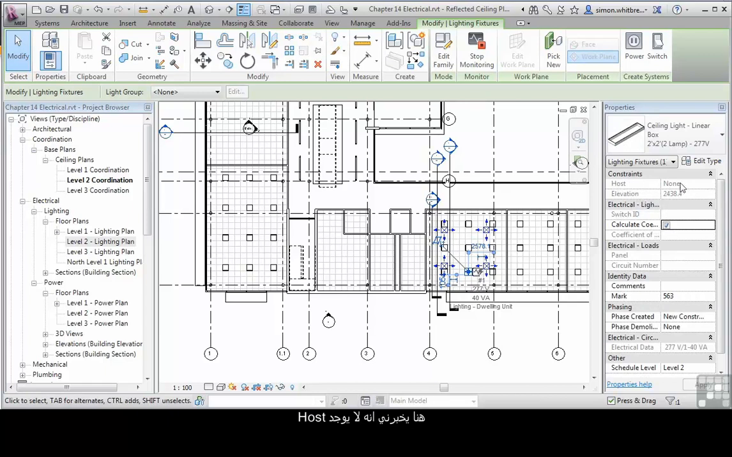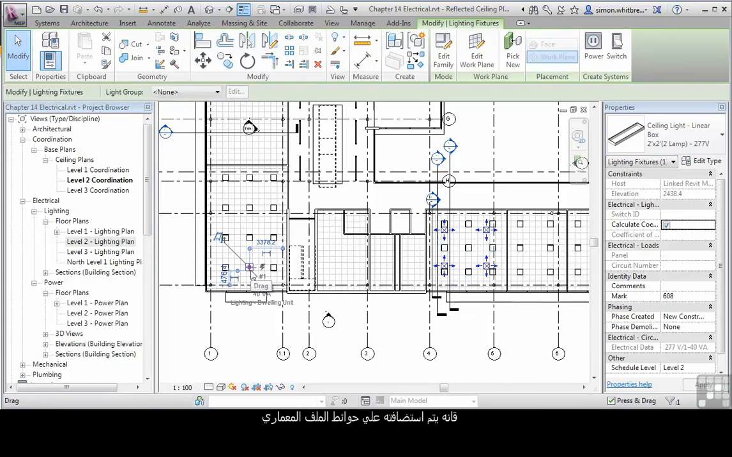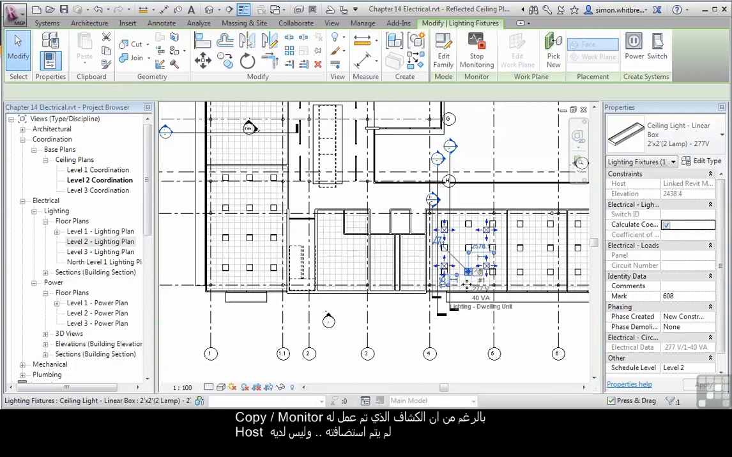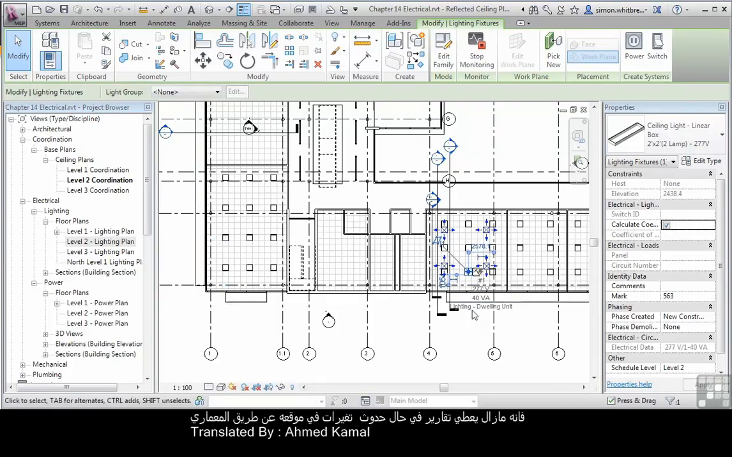This one tells me that we have no host, and its elevation is 2438. If I select the one I placed, its host is the linked Revit model, but its elevation is the same as the previous one. Although the copy monitored light fitting has no host, it will still report changes in location if the architect changes his design.